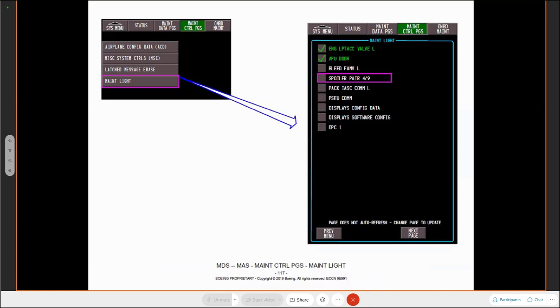On this page here, this is what we class as the maintenance light page, and I apologize for some of the status messages that are shown on here, because some of them shouldn't be shown on here. But let's just use it as an example. The maintenance light page will show you status messages that can be deferred. When I say can be deferred, it's not a quick fix. You wouldn't go to this page to see if you can defer that status message, that fault. You would have to go to the MEL to check that.